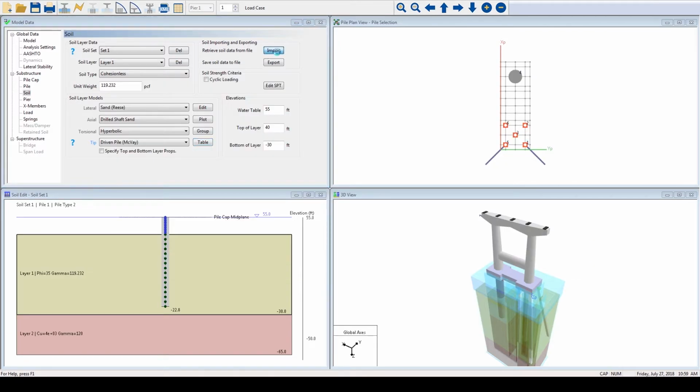Soil data may also be conveniently imported or exported to other FB-MultiPier files, and the cyclic loading option can be utilized when appropriate.